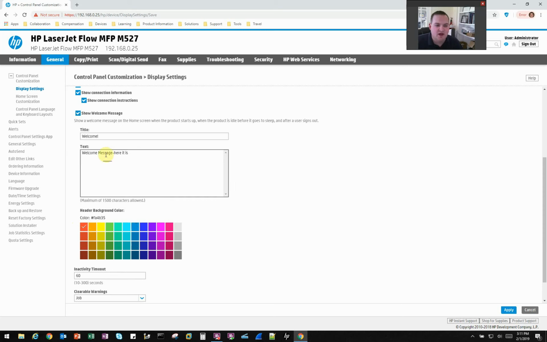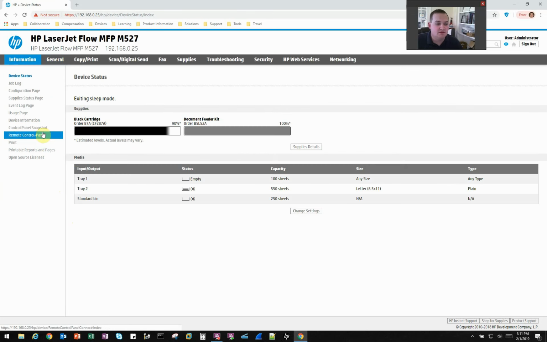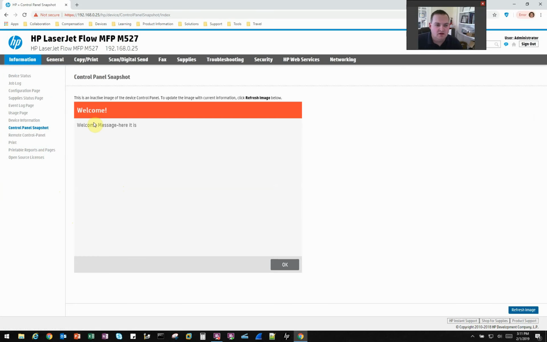So I'm going to choose just this red, and here's my welcome message, and then I'm going to go ahead and click apply. So it's going to apply this to the device. Then I'm going to wake mine up from sleep and then take a control panel snapshot, and you should see now my welcome message. So I've got the red bar up top.